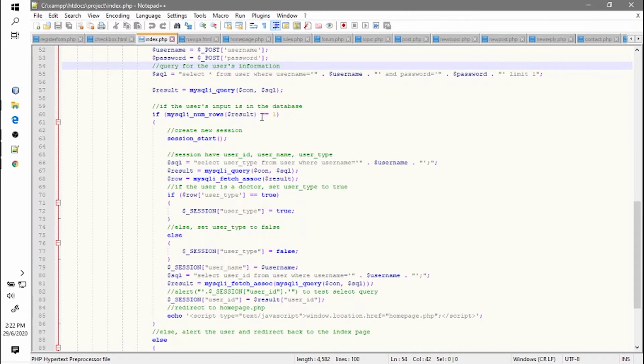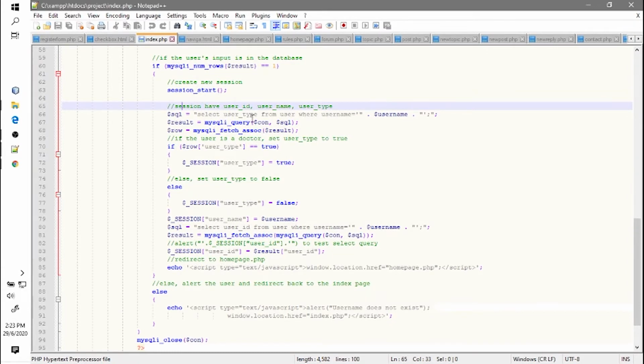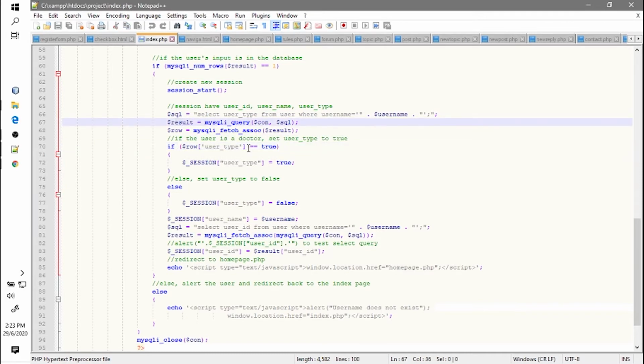If the user input is already in the database, then we are going to first create the session. So there is the command, and then we are going to get the user ID, username, and also user type. We are going to put these three into the sessions and use the session to make all the processes on the forum. And so this one is to check if the result here, the user type, is true, which means that the user is a doctor. Then we are going to set the session user type to true, else false.